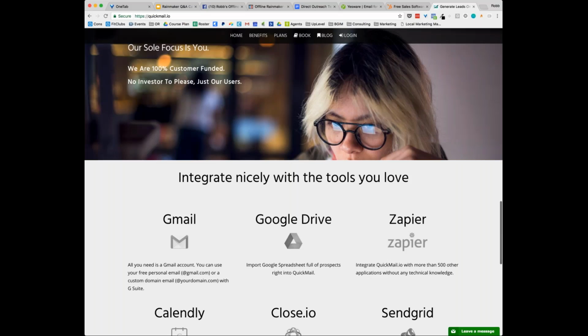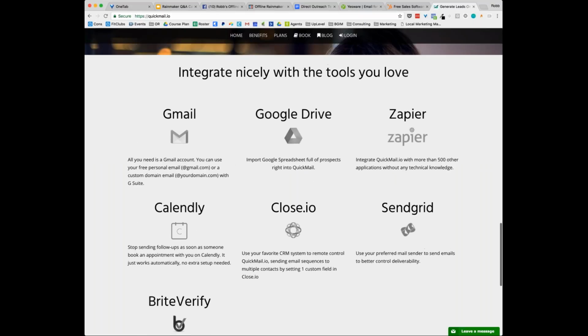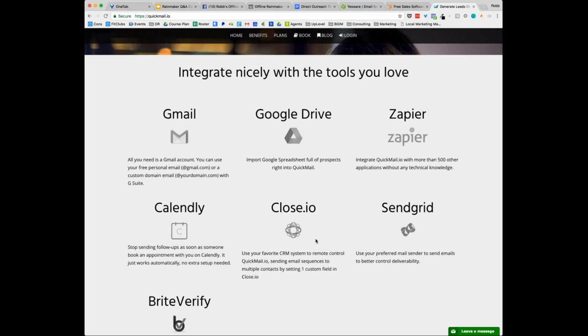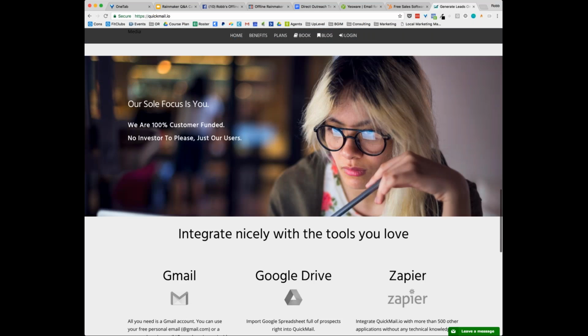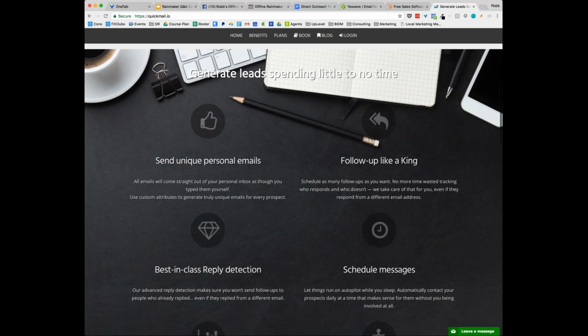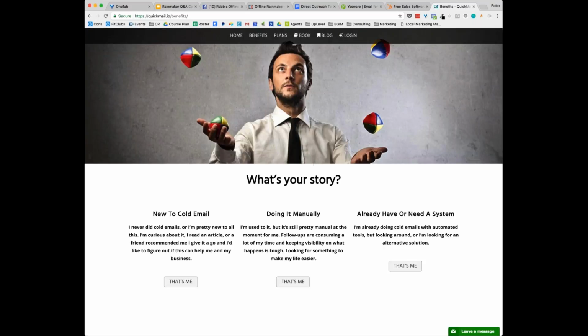This one is really, really popular, so if you use Gmail or these tools, it is incredible. It connects with the Close.io CRM too, but this guy really understands cold email, the guy that makes this software. See if we can get to a page that explains it a little better.